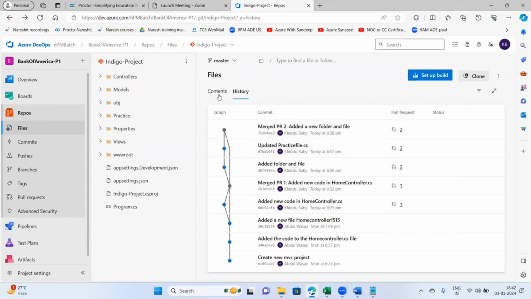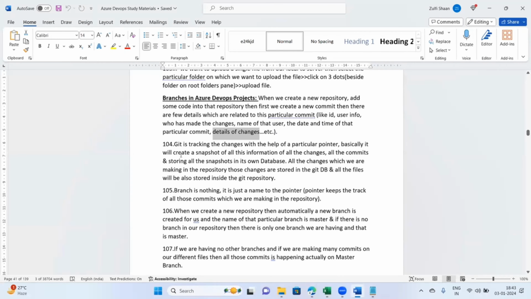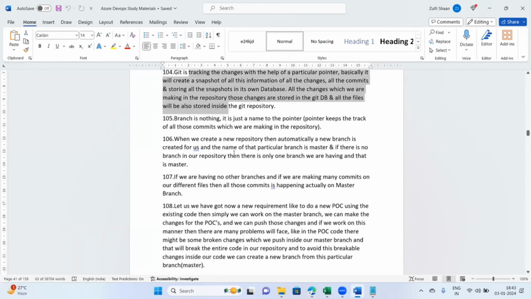This is how it is. Now, these are all the key points, guys. Okay, branches in Azure DevOps. Git is tracking the changes with the help of a particular pointer. Basically, it will create a snapshot of all this. This is all the internal information, how Git is working.